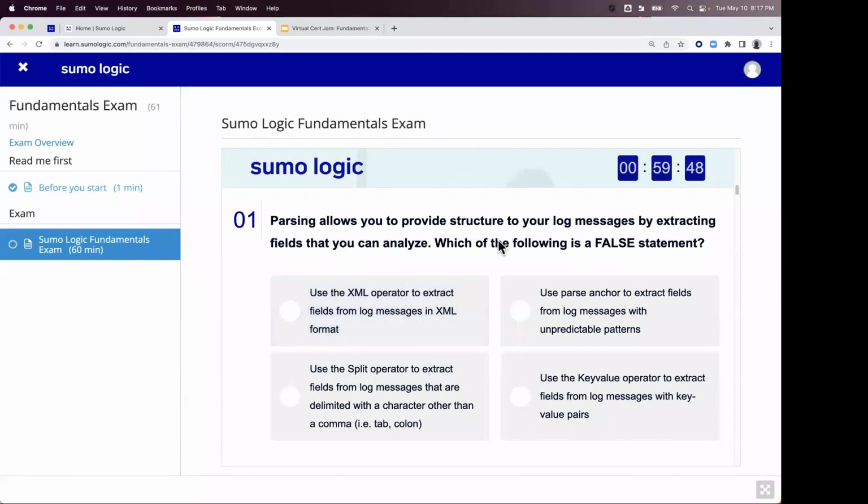Anyhow, it says parsing allows you to provide structure to your log messages by extracting fields that you can analyze. Which of the following is false? Use the XML operator, use the split operator, use the key value operator to extract the fields, use the parse. I know there's not a key value operator, so I'm going to click on that. So if you take this test, you'll get that one right.